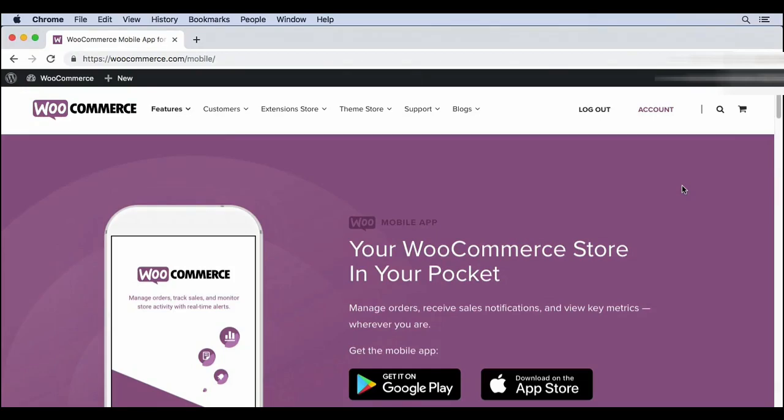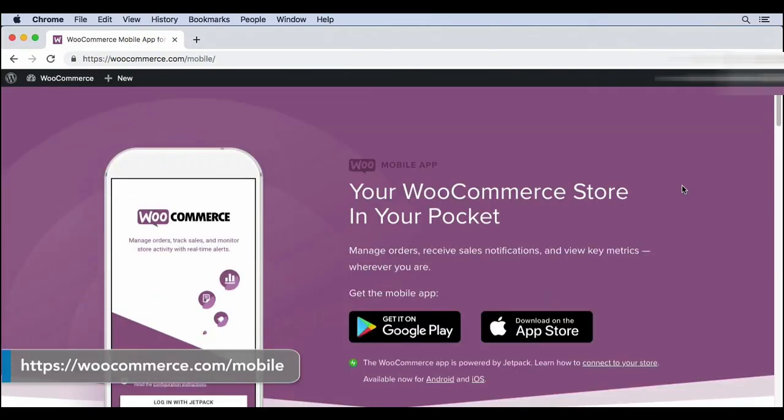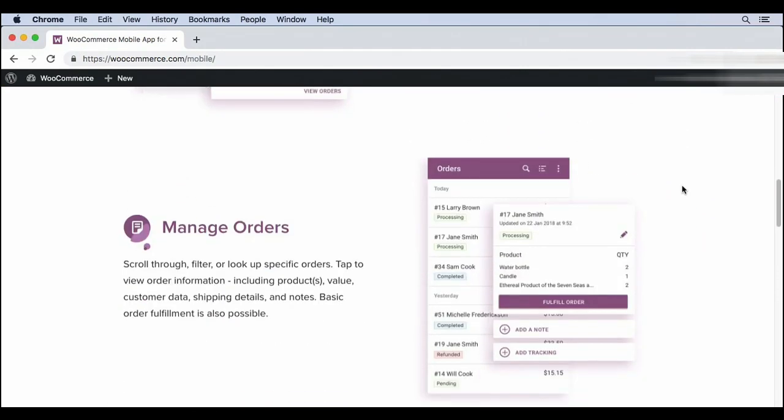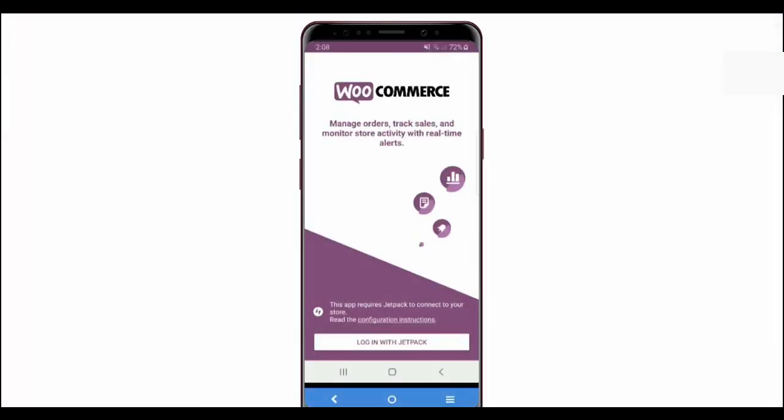The WooCommerce team has been hard at work creating a mobile app, and it's now on iOS and Android. I'm going to show you how to use the Android version. I've already installed the app, which you can find on the Google Play Store or the App Store.